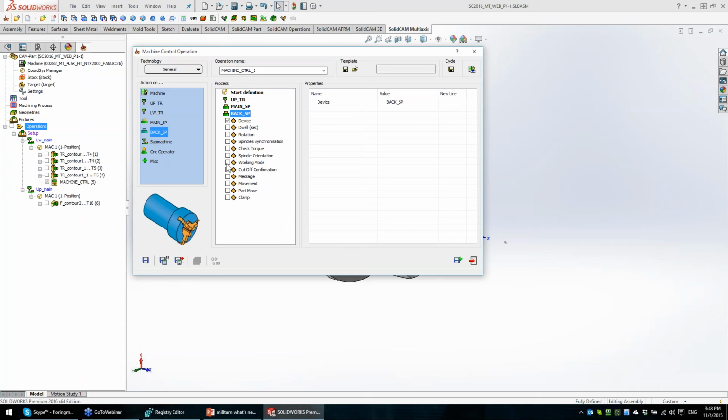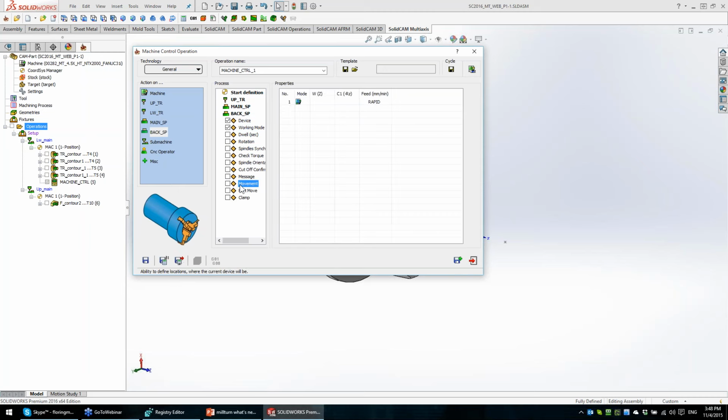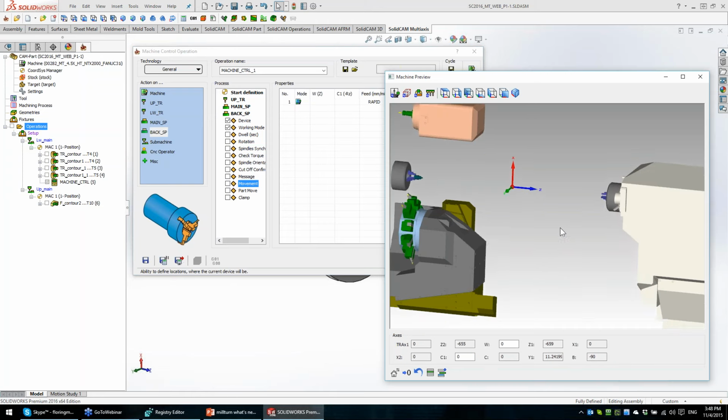The same working mode. I want to work milling, is connected, and here I'm allowed to use the movement because on this device I don't have the part. It can move alone without the part. Movement is allowed. Let's start to use the preview.